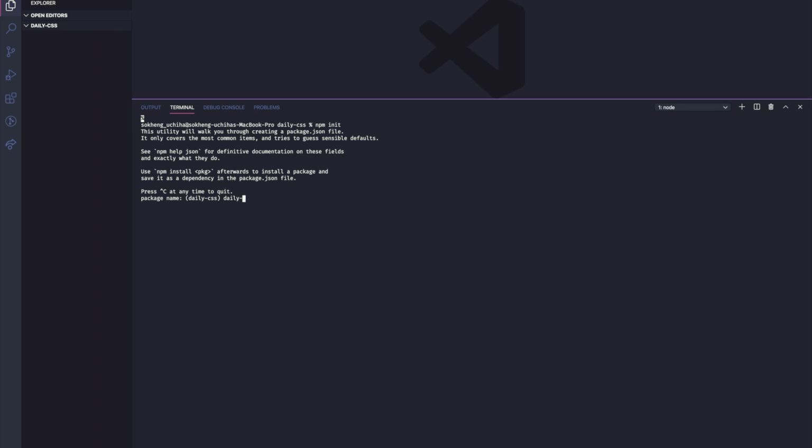So I call it daily. Let me tell you, the package name needs to be unique, and if it's not unique, you're not allowed to publish in npm. So we call it daily coding style. For the version, I keep the default. Description is just component, and the entry point is index.js.